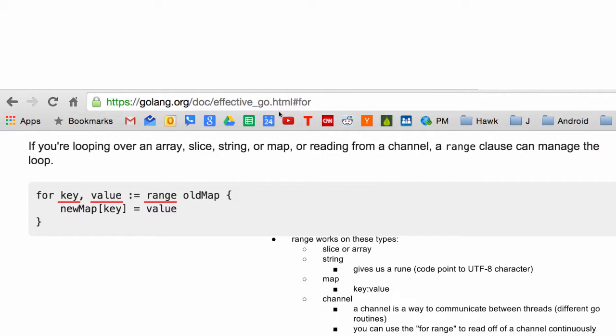But range seems so much cleaner and concise, which is what I like. Easier. Yeah. So we use it on slices or arrays or strings, and strings give us the rune, right? The code point to UTF-8 character.